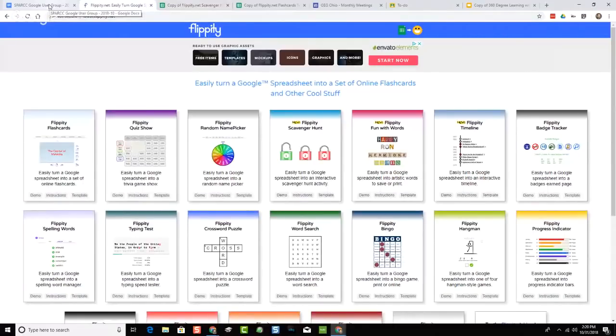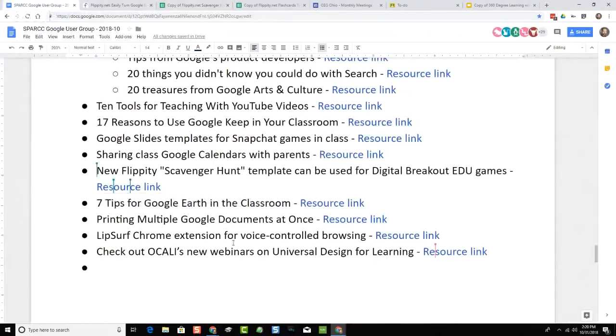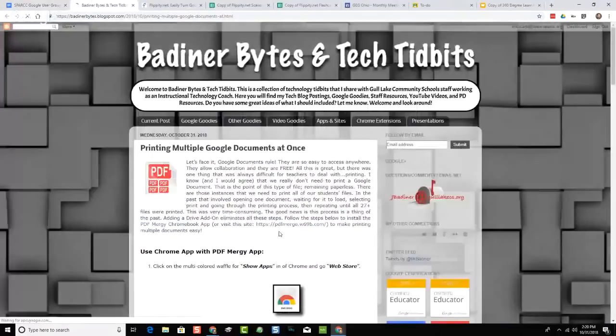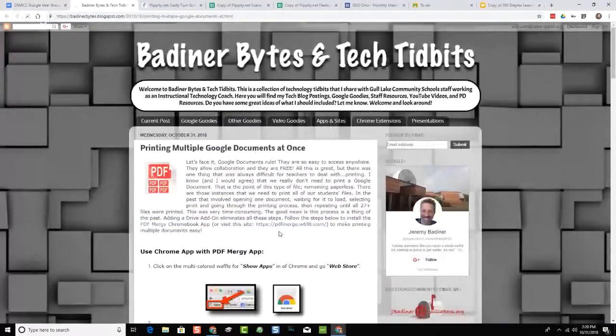All right, last couple of things to mention. This one I just saw today, and it is a clever way to print multiple Google Docs at once. So this is a question that I'm sure comes up every now and then, where you've got a folder filled with Google Docs. Maybe it's a Google Classroom assignment and all 25 of your kids have turned in a document. And you want to, for some reason, print them out. Certainly it's great to stay digital, but there's times when you do need to print something out.